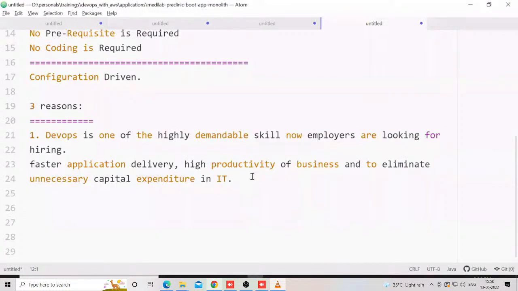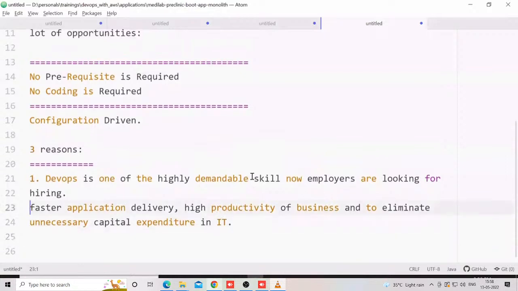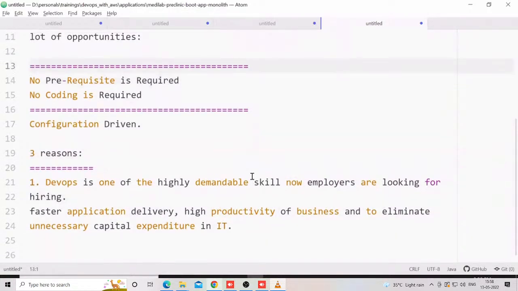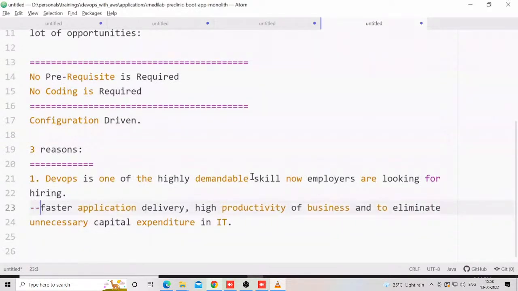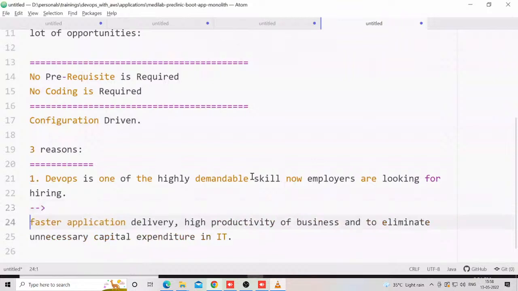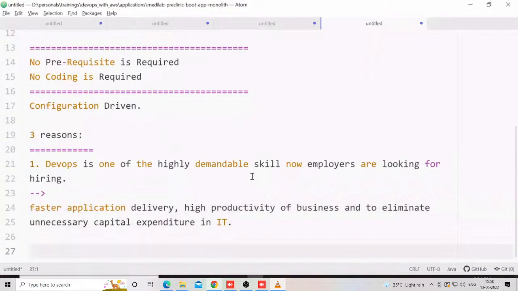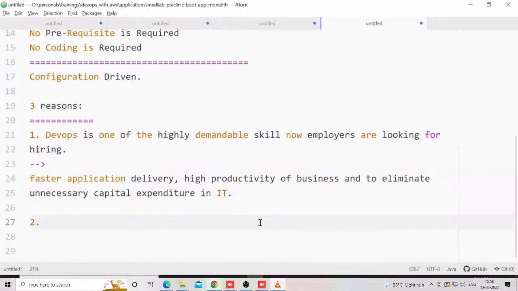So let us go with the agenda: why we need to learn DevOps first of all. So this is clear, right? No coding is required, no prerequisite is required, right? So you can learn DevOps, but especially there are three reasons why you should learn it. One is you don't know coding, you don't know anything, no prerequisite is required, but you have learned DevOps. As DevOps is a highly demanded skill nowadays, right? Then definitely you will be hired. That is one reason you can learn DevOps.